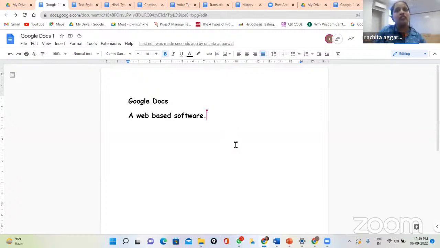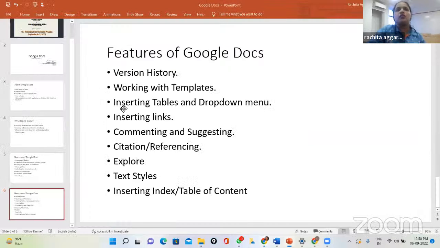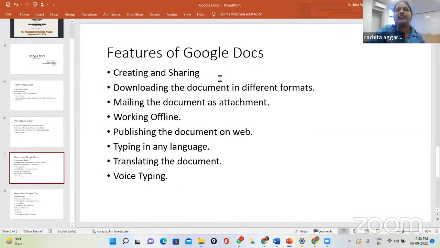Two persons or more than two persons can work on the same document and all the changes will be saved here. Very useful for teachers, especially for research scholars. Suppose you're working on the same research paper, you're writing your thesis, or you're making some notes for students. So you can collaborate very well here with your fellow colleagues. Now, this was the feature of creating and sharing a Google document.